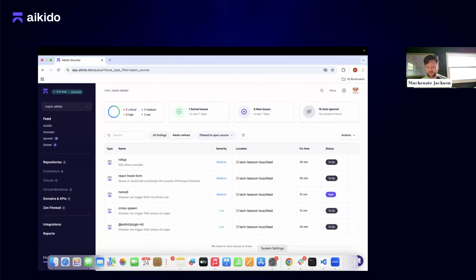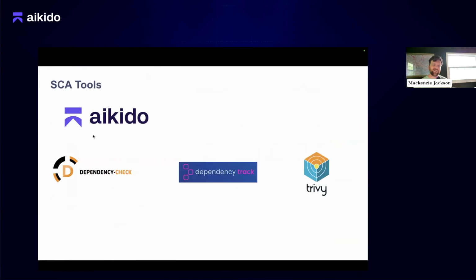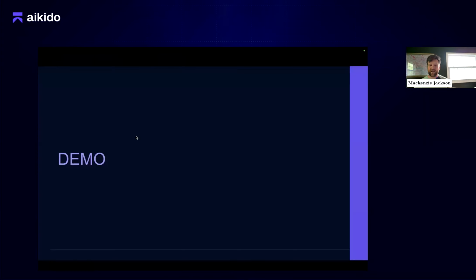There are a few tools to do this. Obviously, Aikido is the one that I just showed, but we also have things like Dependency Check, Dependency Track, and Trivy. So you can use those open source tools. Obviously, I'd recommend Aikido for a number of reasons, but we can go ahead on all that as well.